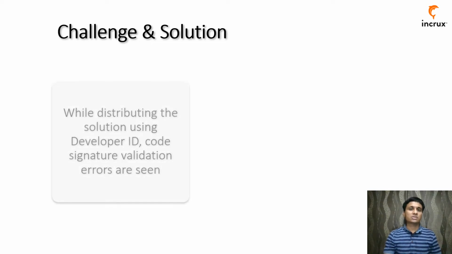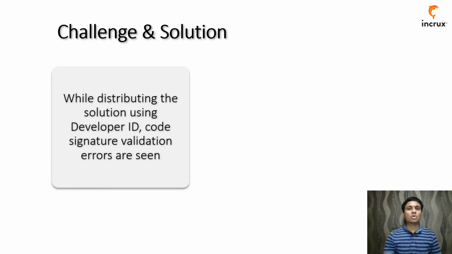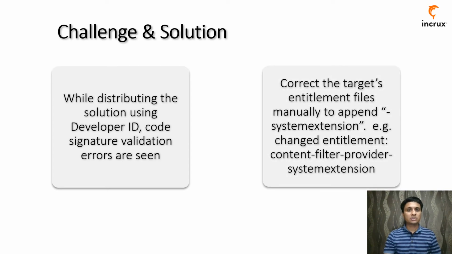The first challenge is the code signature error. It's very difficult to grasp exactly what these errors are, but they would be seen if you are developing a system extension and distributing it using a developer ID certificate. In order to handle this, you have to modify the entitlements file manually and append -system-extension to all the entitlements in the entitlements file.